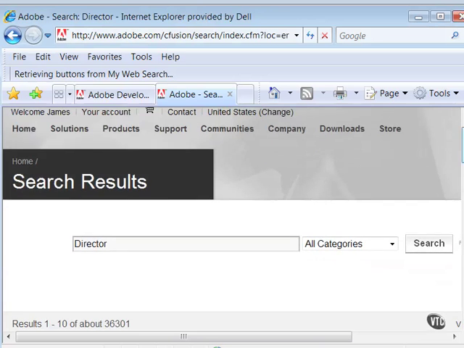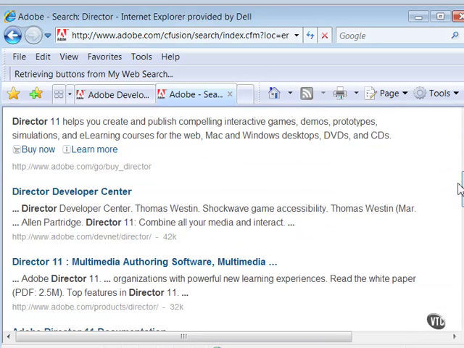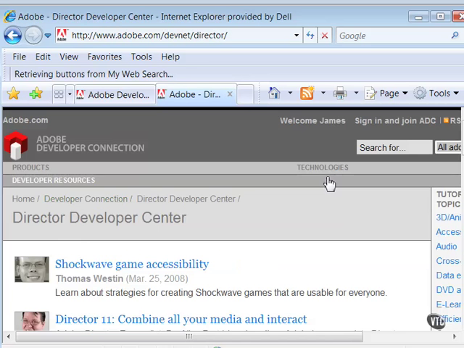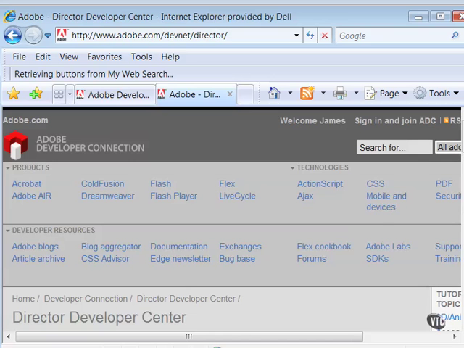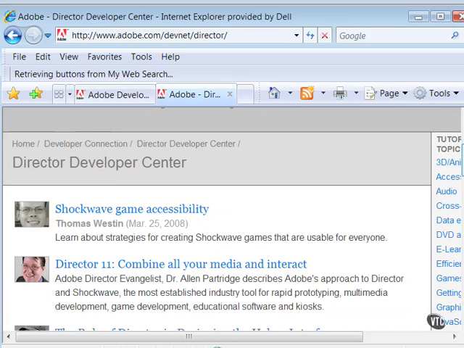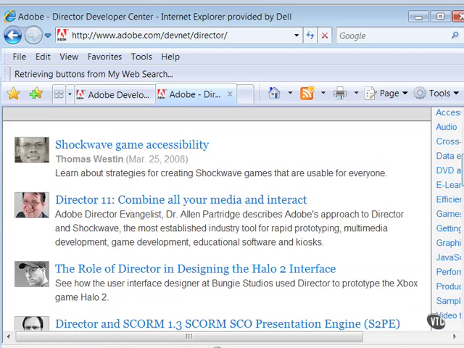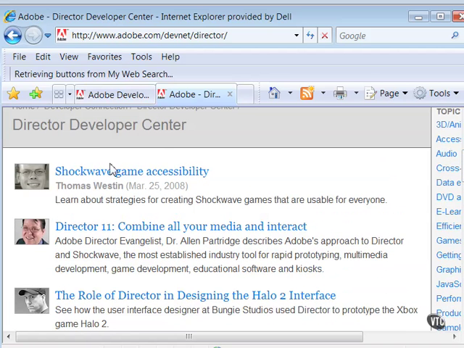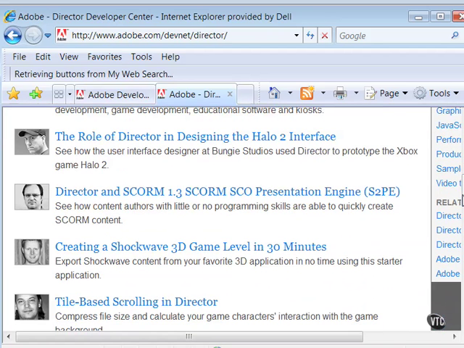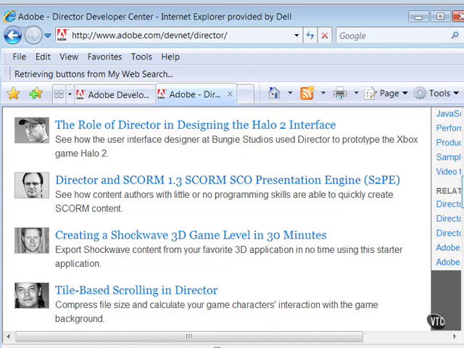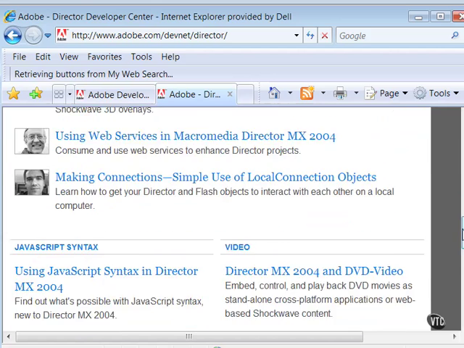you'll get a variety of useful results, namely the Director Developer Center. Let's click on that link there. This is more specific to just Director. The Developer Center has a variety of resources here. Shockwave Game Accessibility, Director 11, Combine All Your Media and Internet. Role of Director in Designing the Halo 2 Interface, so everything specifically related to developing in Director.